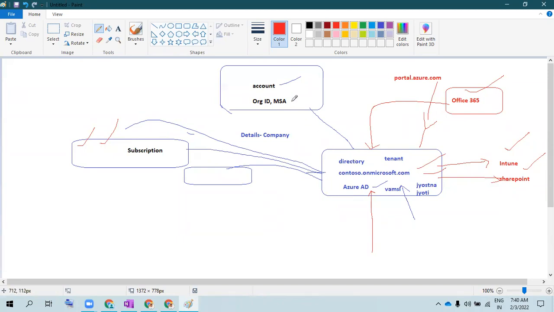Okay. What we need to know is when you subscribe for Azure, you are not only getting a subscription, you are also getting a tenant or Azure AD. Okay. That is why I'm giving you all this history. All right. So now we have an account, you have a directory. Now you are going to buy a subscription. You bought one subscription.